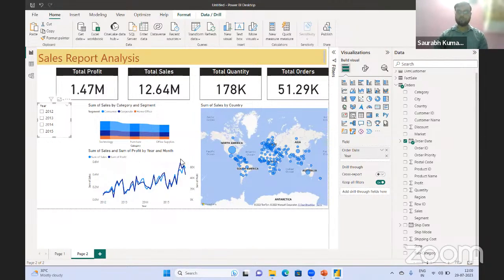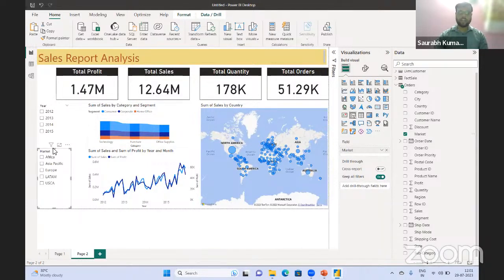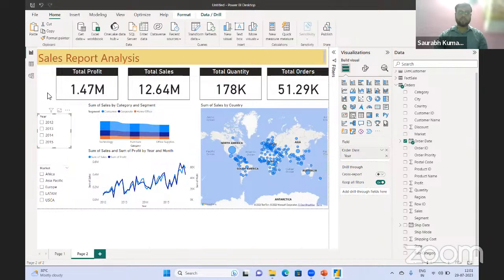Now I will add one more slicer here. In this slicer, let's keep market. So all the different market values will be listed here. Okay, the two slicers we have just added are to show you the use of a slicer. Now suppose someone asks you that we want the result for Asia Pacific specific for the year 2012.